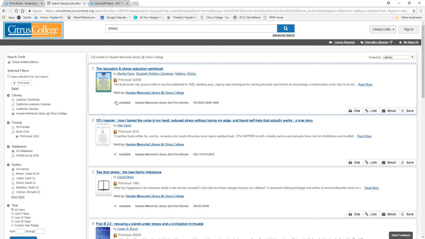Okay, so I would need to know if the book is available. I would need to know where in the library the book is, and then I would need this whole call number. The Hayden Memorial Library is on the Dewey Decimal System, which is the system that many public libraries use as well, so it's possible you've bumped into this. It's just a way of keeping like information together and keeping everything in order. Libraries love organization and keeping everything in order, so all of the items in this library have a unique number.